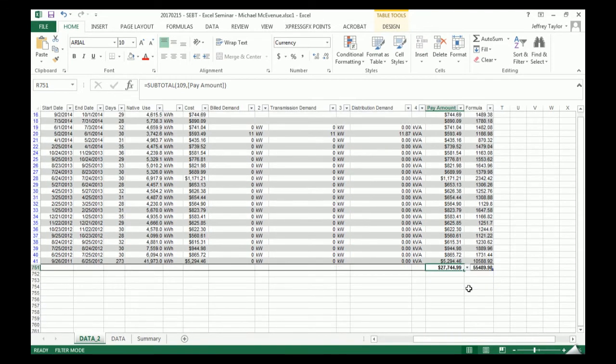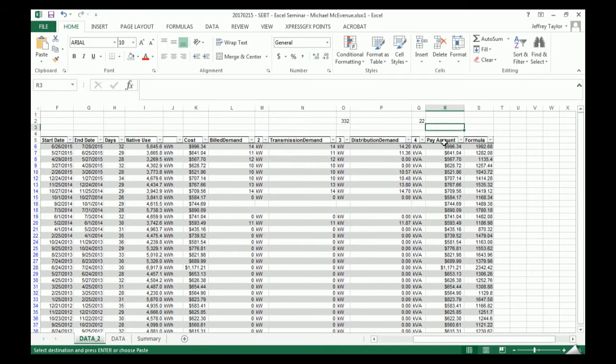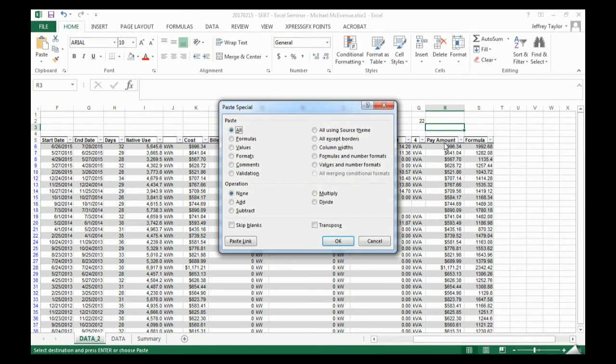So let's copy and paste this number just as a quick way. This is paste special. If you hit Control-Alt-V, this lets you have so much more control over your pasting abilities, and this is very powerful. So in this instance, that was a formula. I don't want the formula, I just want the value.